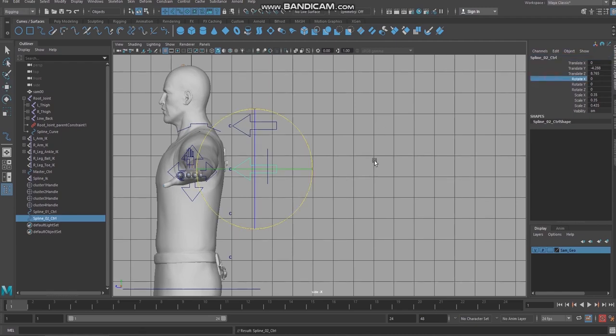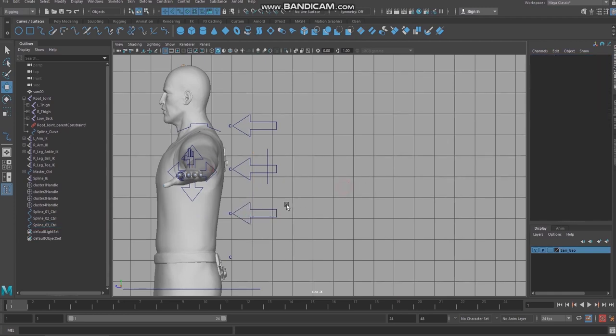Okay, then Control D, duplicate it, bring it down. Spline 3 control. Control D, duplicate it. Spline 4 control. Okay, now what we need to do, you know very well.